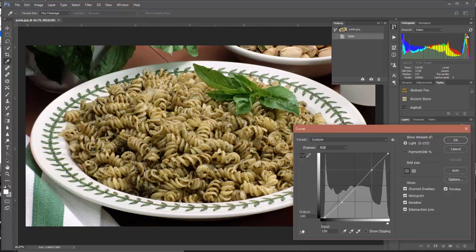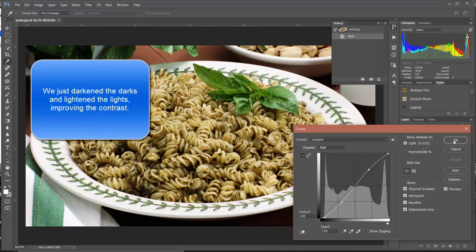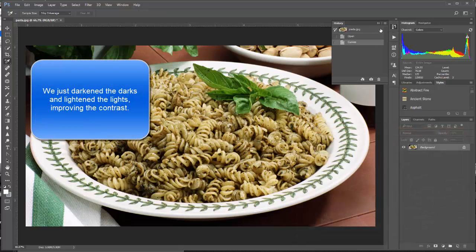Oh, come on. Click and drag. There we go. And my output, I'm changing from about 180 something. Let me go down here a little bit lower. And I'm going to drag that over, make it a little bit higher so that I'm taking it up. So I'm getting a slight S curve in here. And I'm going to say OK once I've made that change.